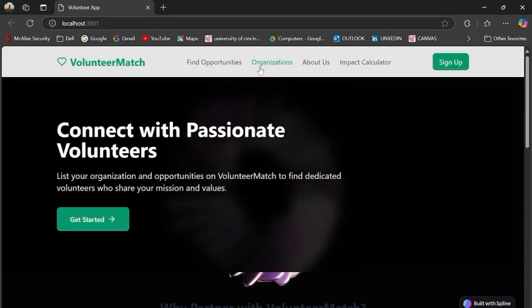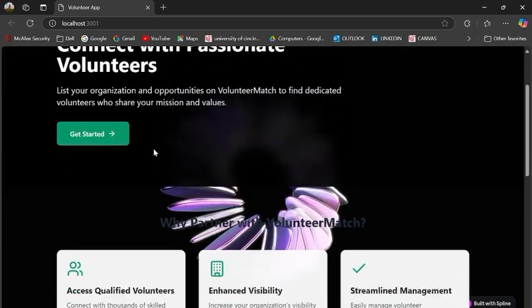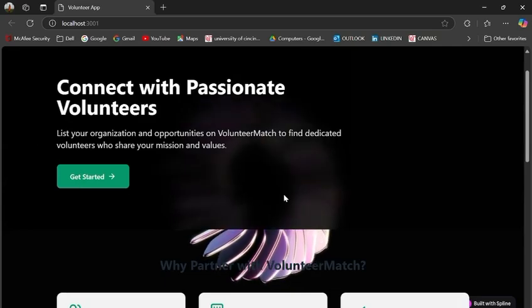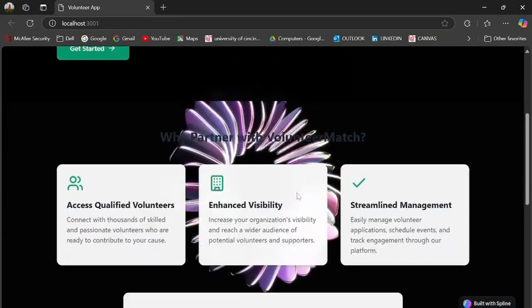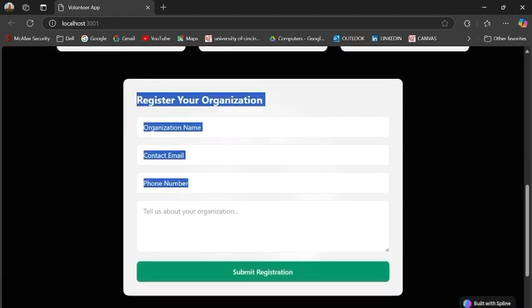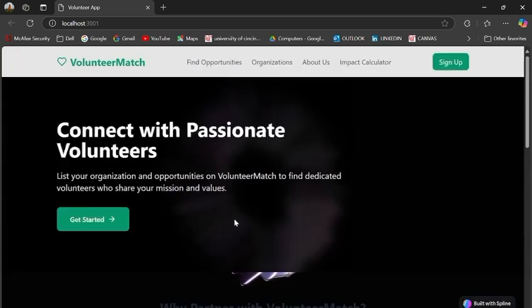And for organizations to find the volunteer, they have this page, so they can open up this for getting started to find which volunteer is worth their organization. And as a volunteer, you can register your organization here and submit the registration.